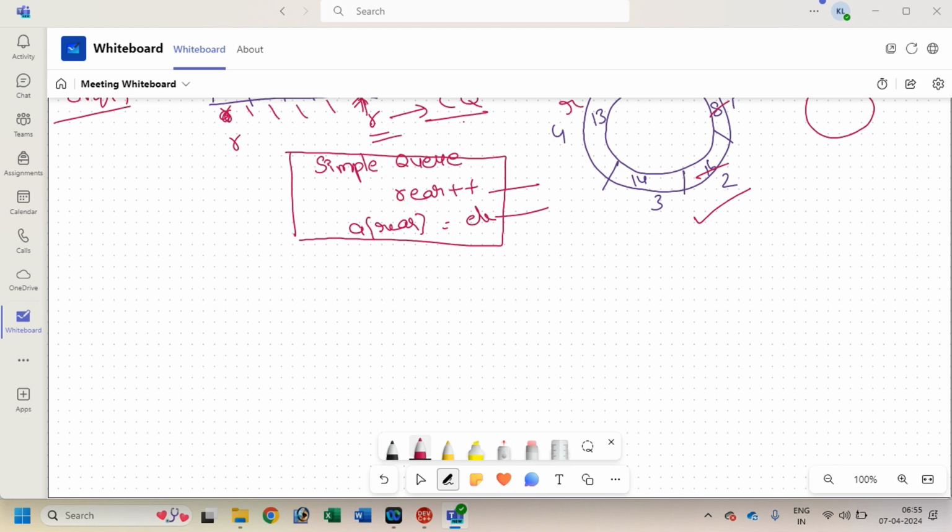Okay, now similarly, how can we perform the DQ operation? So here also, for example, these are the elements 0, 1, 2, 3, 4. Okay, so now you know the DQ operation, I already told you. If you have not seen simple queues, please watch the simple queues concept and then see this circular queues video. Suppose I want to perform the DQ operation on 8, 2, 16, 3, 14. Suppose these are the elements present in the queue.